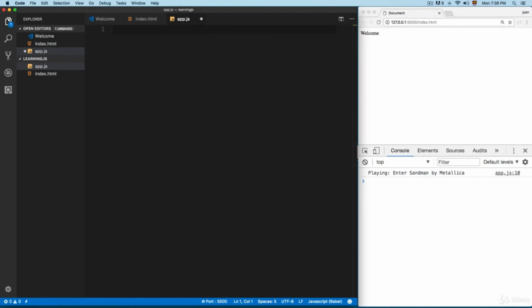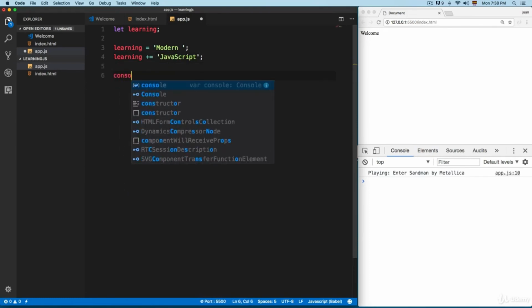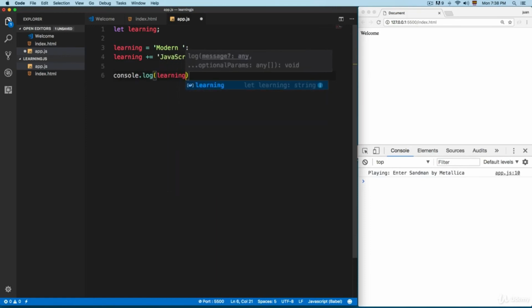I'm going to add, for example, let learning, and we can add something like learning equals modern, and then we can add again learning, and we're going to concatenate from the previous line. We're going to add plus equals JavaScript, and you can send this value to the console, learning. So you can see we have modern JavaScript.